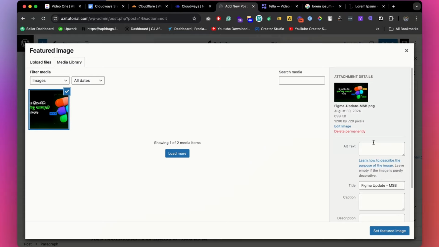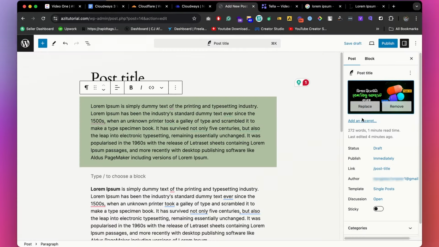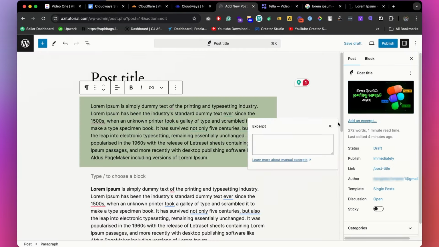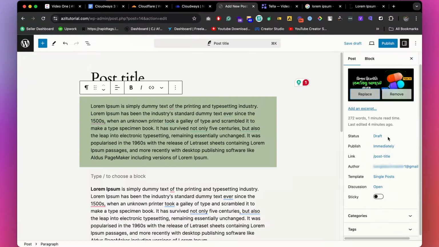Okay, so let me go back. And also, if you like to delete the image, then you can simply delete it. Okay, so here is the option. So let's simply click on set featured image. As you can see, this is now added. And yeah, if you like to replace it, then you can simply replace it also. And this is the link. Right now it's the post title. So if you click on this, then it's going to redirect here.